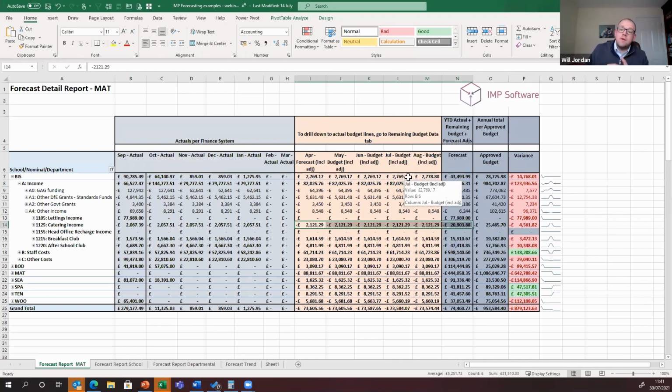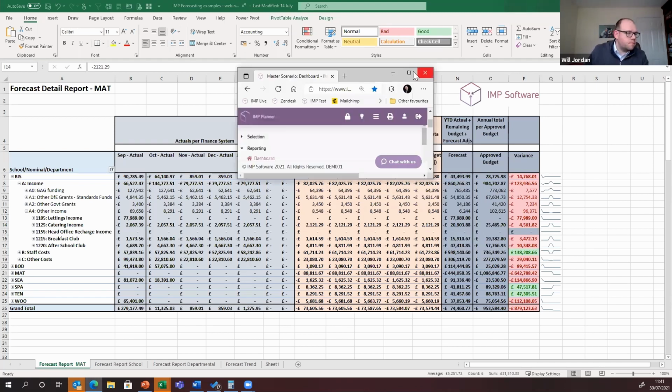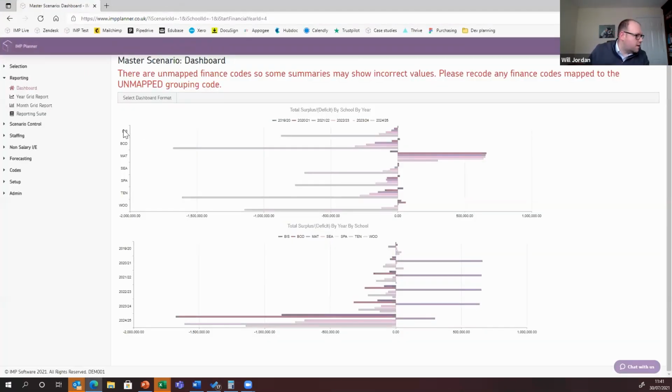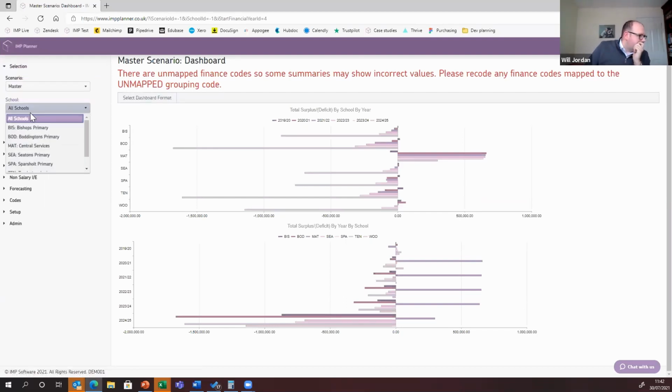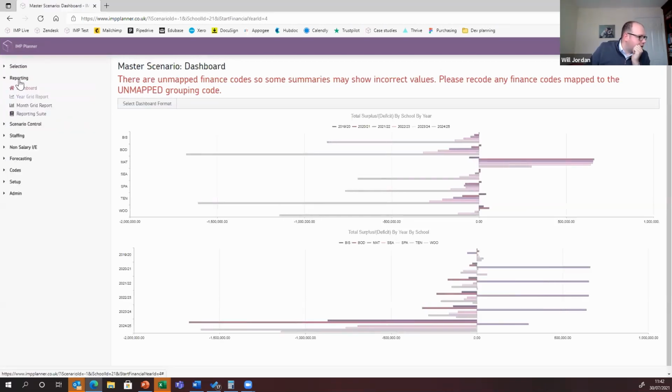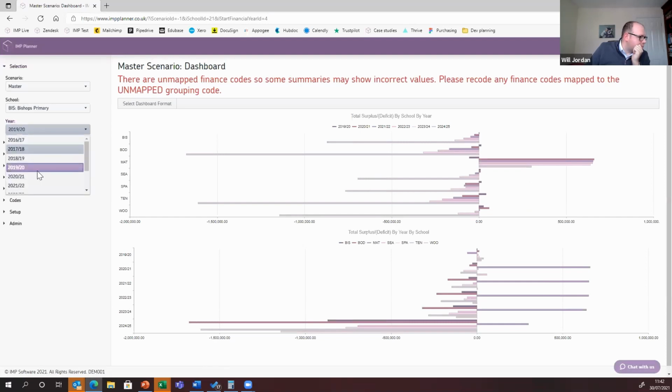So within IMP, we've got a forecast preparation area that allows you to fine tune all of these lines in the system. So I'm just going to bring in IMP and show you what that looks like. Ignore this mapping. I will show you what that means shortly. But I'm going to go into my school for Bishop's Primary. I'm going to drop into the current year because that's where I am. And I'm just putting a filter on here.